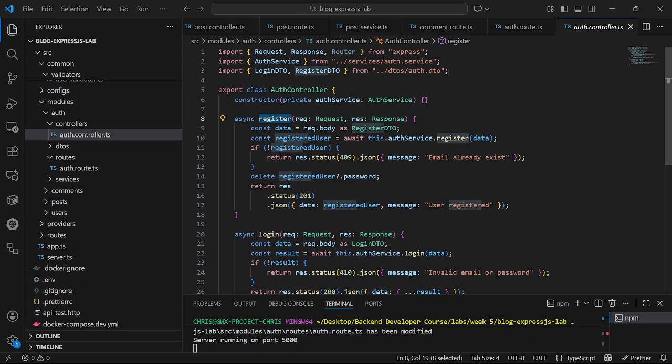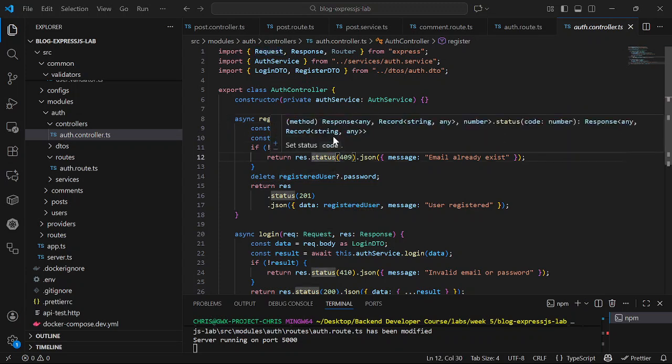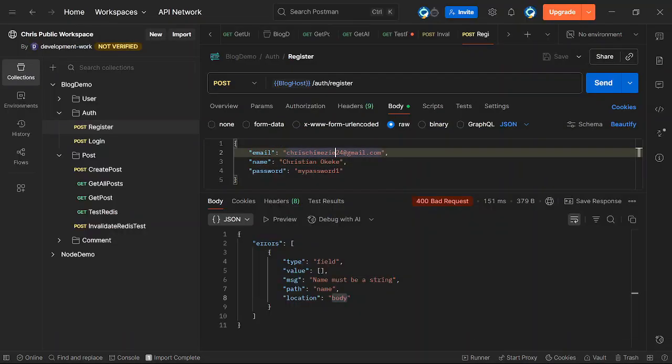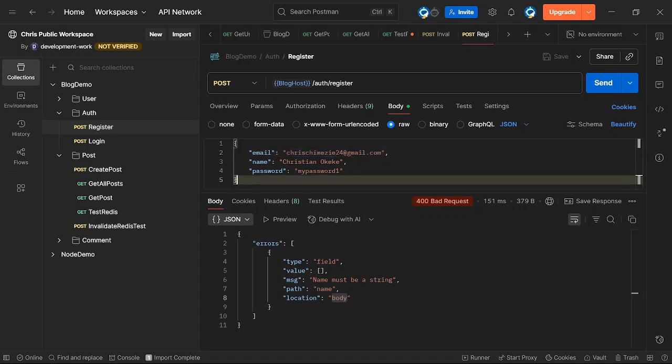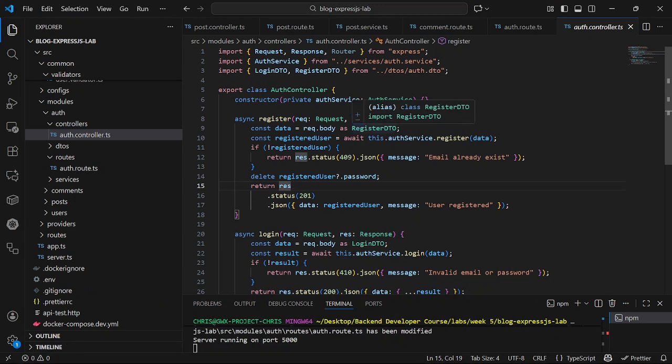This is where we receive the request. This is the request and this is the response of the application that's coming in. When we receive the request, we now extract the body. This body here is the information in the body, raw JSON. This information we sent, all this information here, is where we access them. With request.body, we extract all that information: the email, the name, and the password.